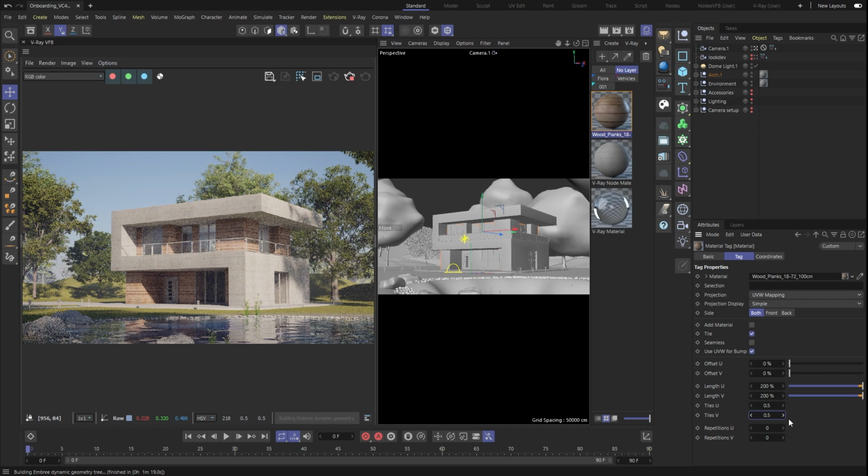I hope you found this video helpful. Now you should understand how to make the most of material workflows in V-Ray for Cinema 4D.